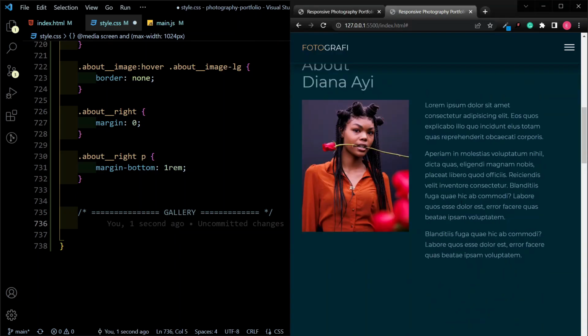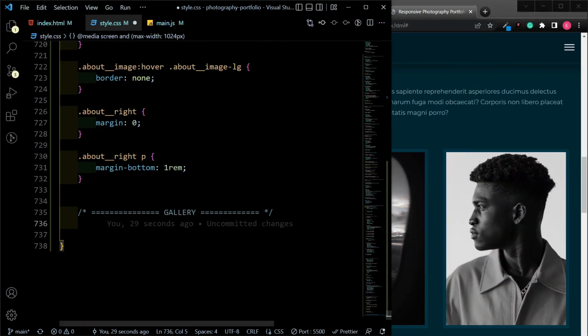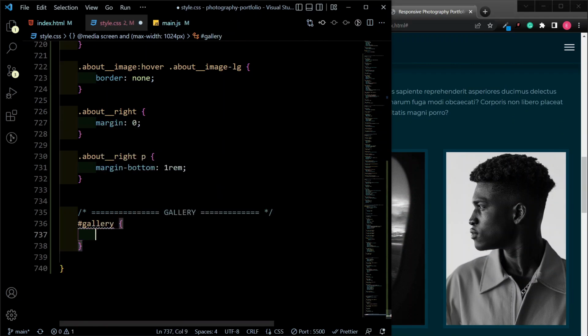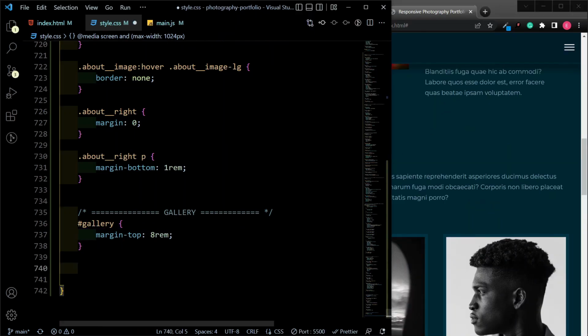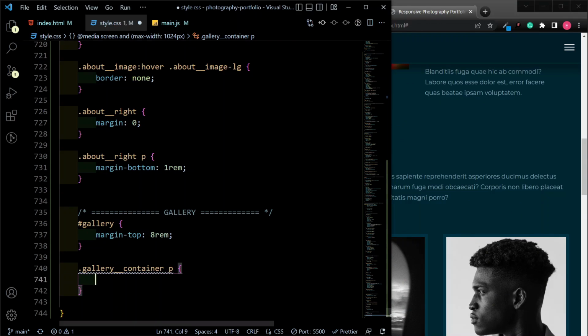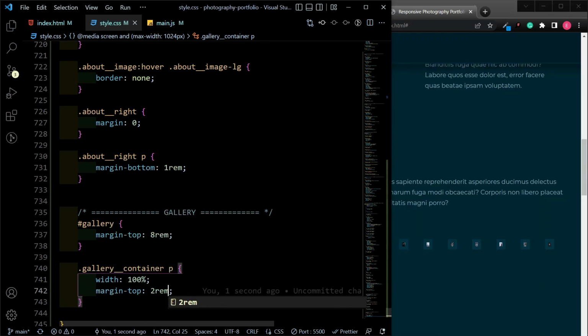Okay, so this about, let's move on to the gallery section quickly. So gallery, I'm going to set the margin top to be 8 rem. Okay, now let me get the container and the paragraph. Let me grab the paragraph directly and set the width to 100% and a margin top of 2 rem.